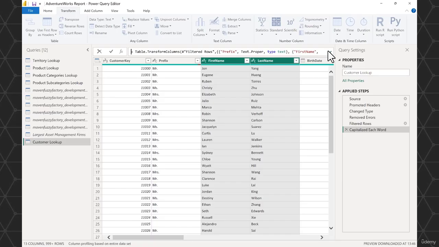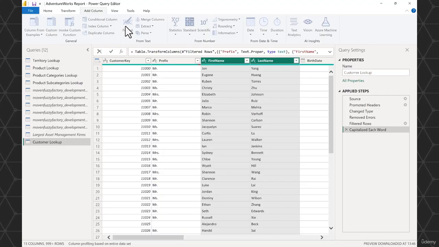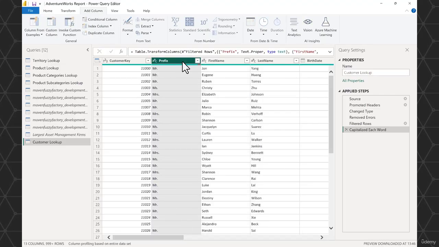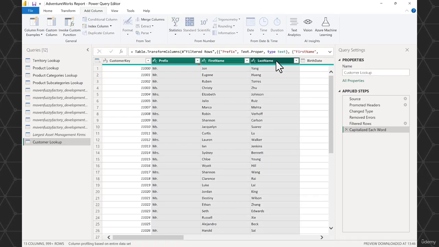All right, so now that all of these customer text attributes are updated to proper case, what I would love to do is create one brand new column for customer full name, right? And you can see here, again, we're in our transform tools. So we want to head over to add column. And what I want to do is select prefix, first name and last name. So again, click on prefix, hold shift, and select last name to select all three.